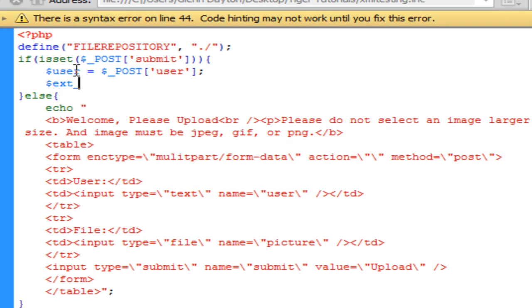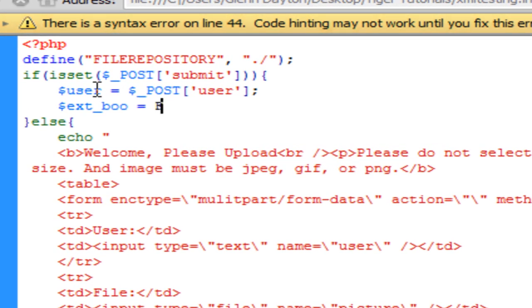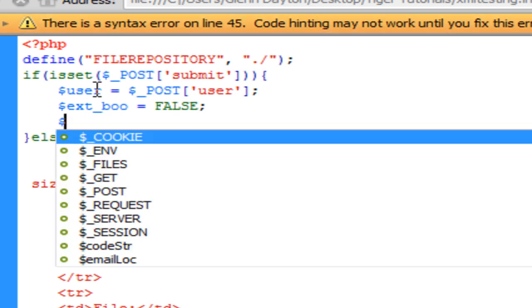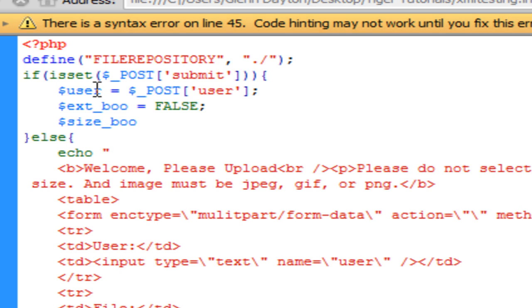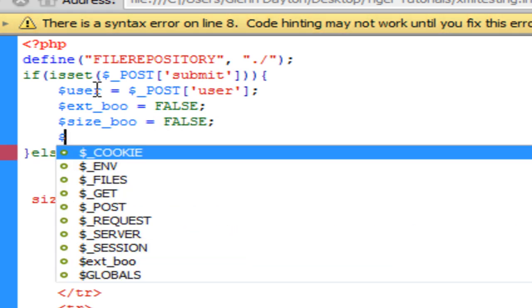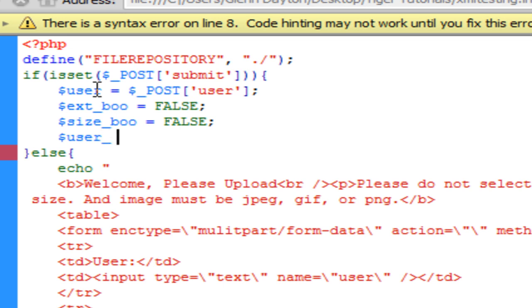And then we're going to make an extension boolean variable. We're going to set that to false, so that if something goes wrong and it's set to true, then it might go through. But if it's set to false, then no matter what happens, nothing's going to happen. That's just my rule of thumb. So we set 3 variables to false.